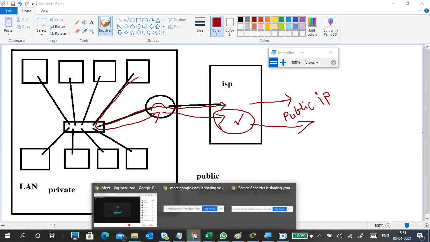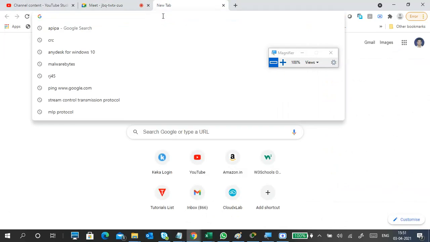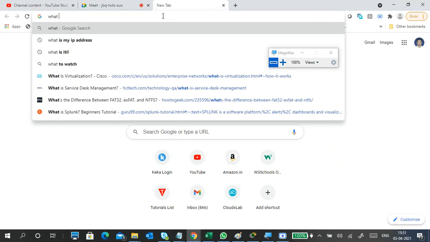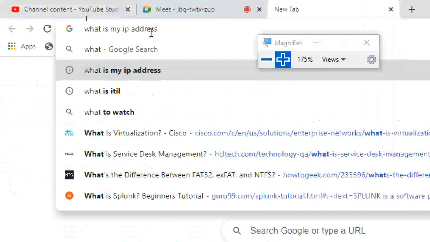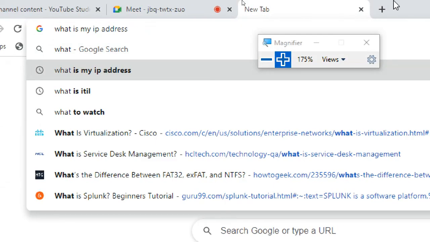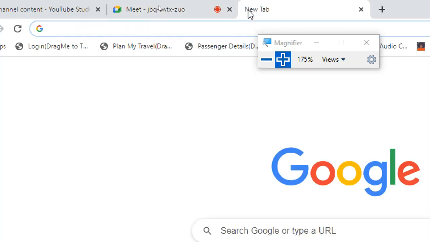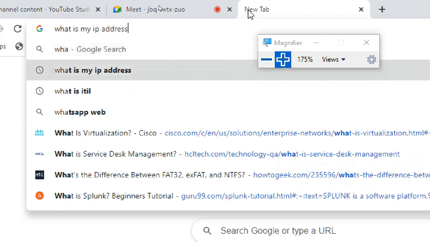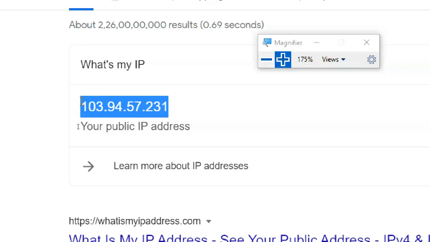You know what your public IP address is? Just Google it. Type what is my IP address. If you Google it, you will get a public IP address. I don't want to show you because we should not expose the public IP. Oh, no problem, not at all. See, now it is showing my public IP address.